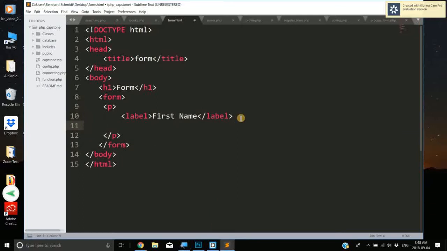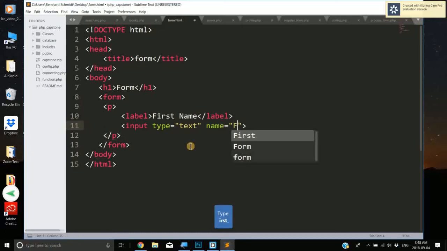And below that, we're going to have an input. Sublime does the rest. You simply put your opening tag input and press enter. You have your type. The type in this case will be text. The name, we'll call this first underscore name. Make sure you never have spaces in your names or IDs.